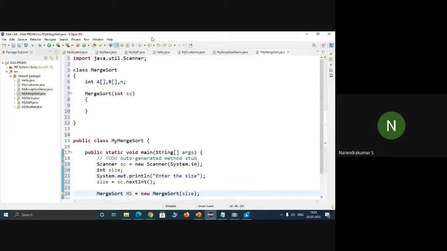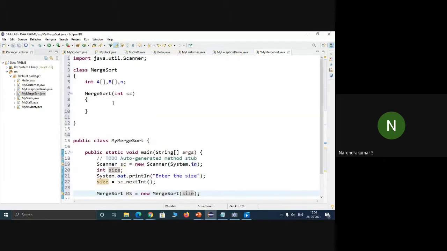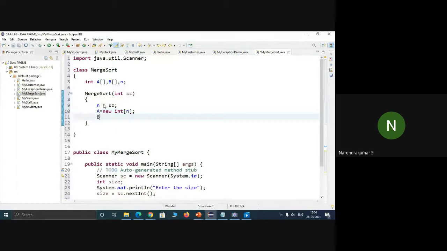This is a class, and in this class we have a parameterized constructor, so for that I'm passing this. Now your size will come and be caught in SZ, and internally it should be assigned to N. Then we have arrays A and B. We need to allocate the memory for A and B dynamically with the help of that size. So I'll be taking that N and allocating the memory for A and B like this.